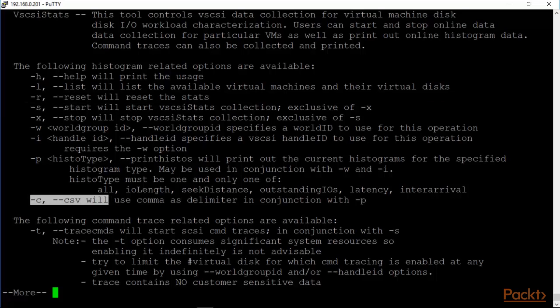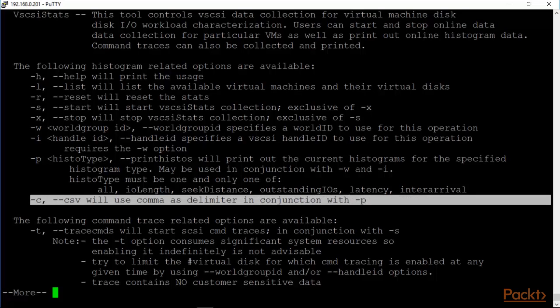One remaining option that we have not looked at was the -c CSV. Basically what happens if you specify -c, you can then send it over to a file which is a comma delimited file, and then that can be imported into other products such as Microsoft Excel or other products that can then give you those really nice graphical representations of the data that has been collected by vscsiStats to enable you to better visualize what it is that you're looking at in terms of the I/O capabilities and the I/O patterns from your virtual machines.